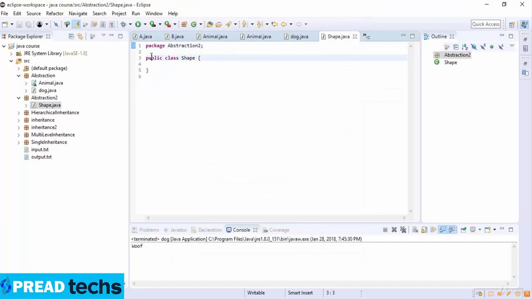Now I change this Shape to abstract, so it is an abstract class Shape, and in the abstract class I create an abstract void draw. This is not a class, this is a method. Then after that I go to the real scenario of implementations in abstraction.